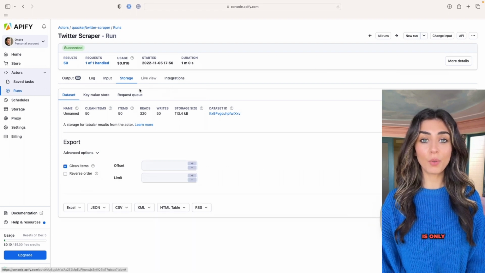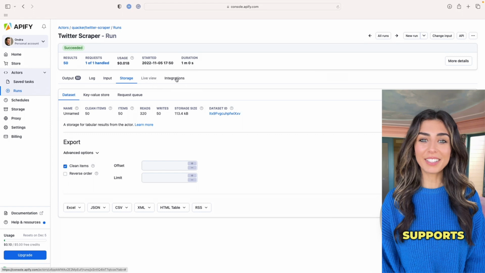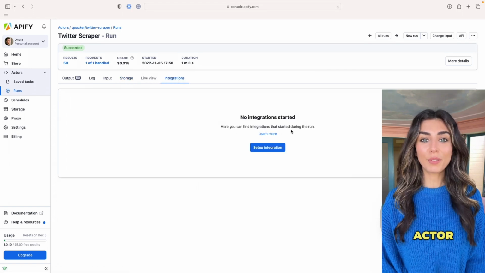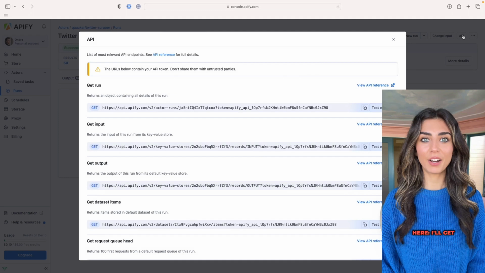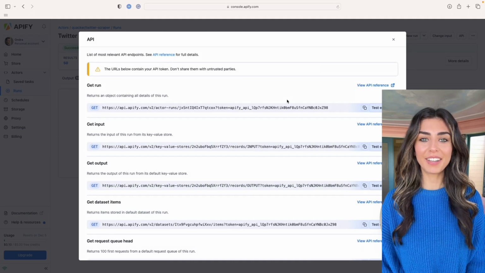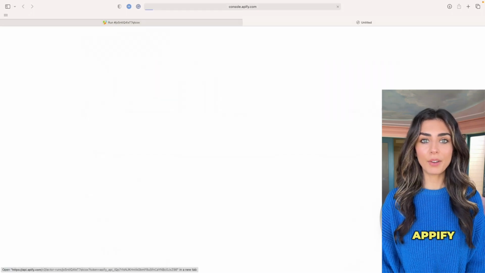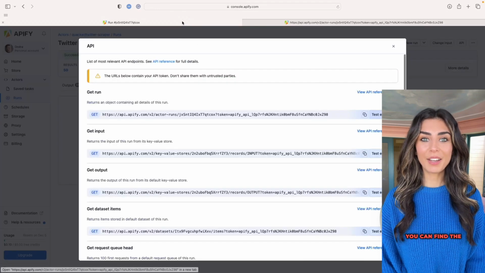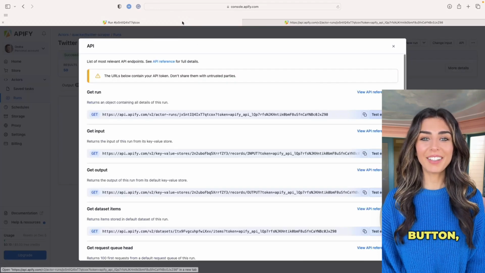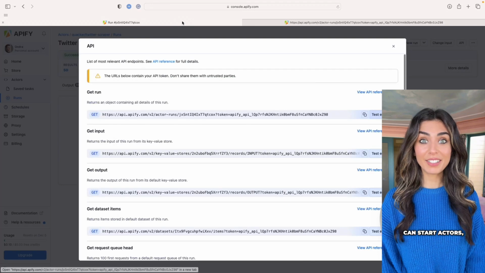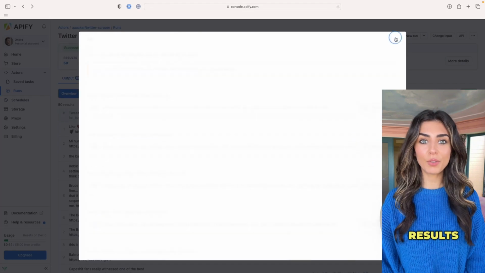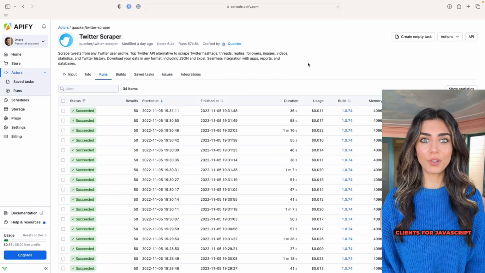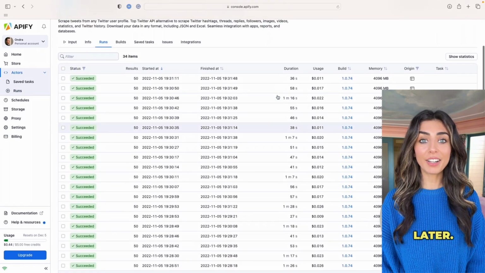The Live View tab is only available when the actor supports it, and Integrations shows you all the integrations that were triggered by this actor run. I'll get to setting up integrations later in the video. Finally, we wouldn't be Apify if all of this weren't accessible with an API. You can find the API reference under the API button, and you can start actors, inspect your runs, and fetch results with simple API calls. We also have API clients for JavaScript and Python, but more on that later.